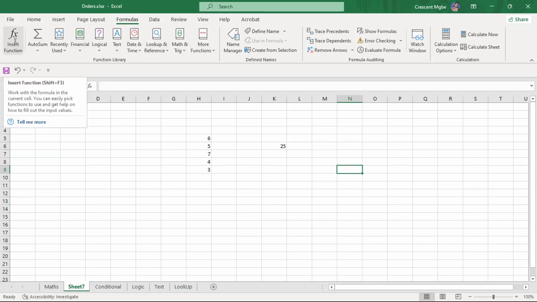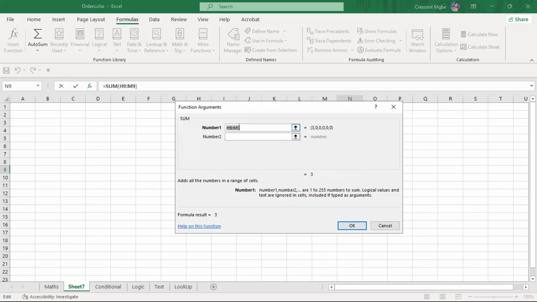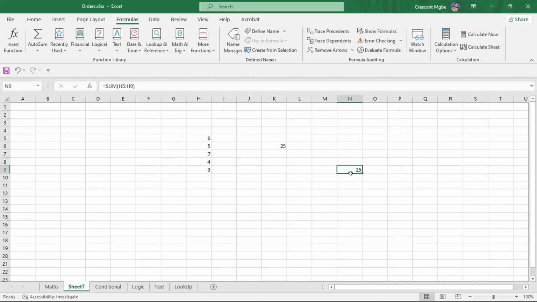You can see insert function, you can click on insert function. For example, we want to insert sum, you can just click on sum. And then you can see here, there are so many of them: sum, if, average, all these things. You click here, so you can choose which cells you want to sum up, from cell H5 to cell H9. Then you just click on OK, and it's going to sum that up for you. There's also auto sum, and you can see your recently used functions, and so many of them.